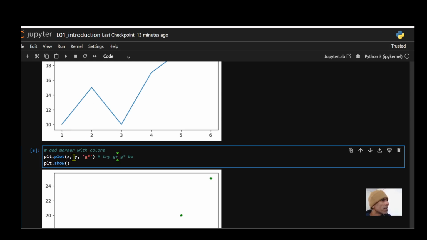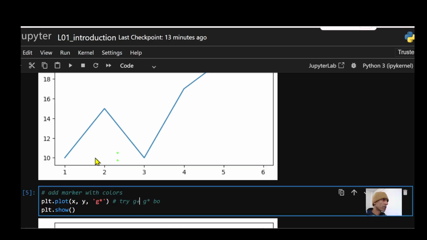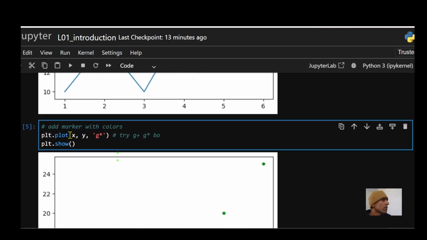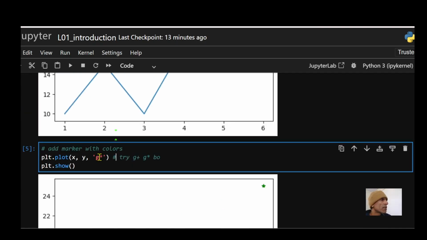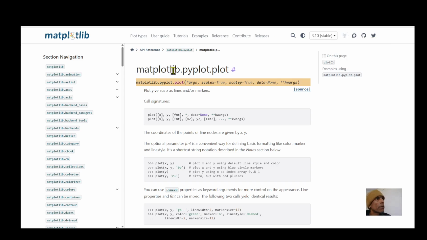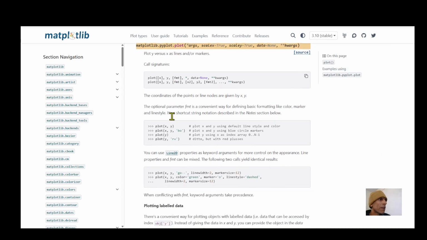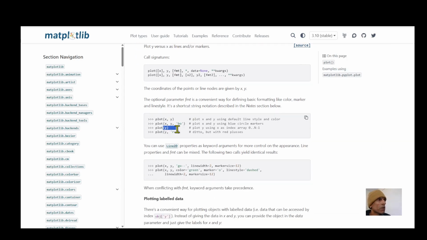You can say plot x comma y. Let me increase the size of the screen. So x comma y and 'g*'. G is for green, and star is going to give you these star markers. Now, how do I know this? Well, I went to the documentation website. I just typed matplotlib pyplot.plot right here, and that gives you some examples. By looking at these examples, I was able to figure it out.